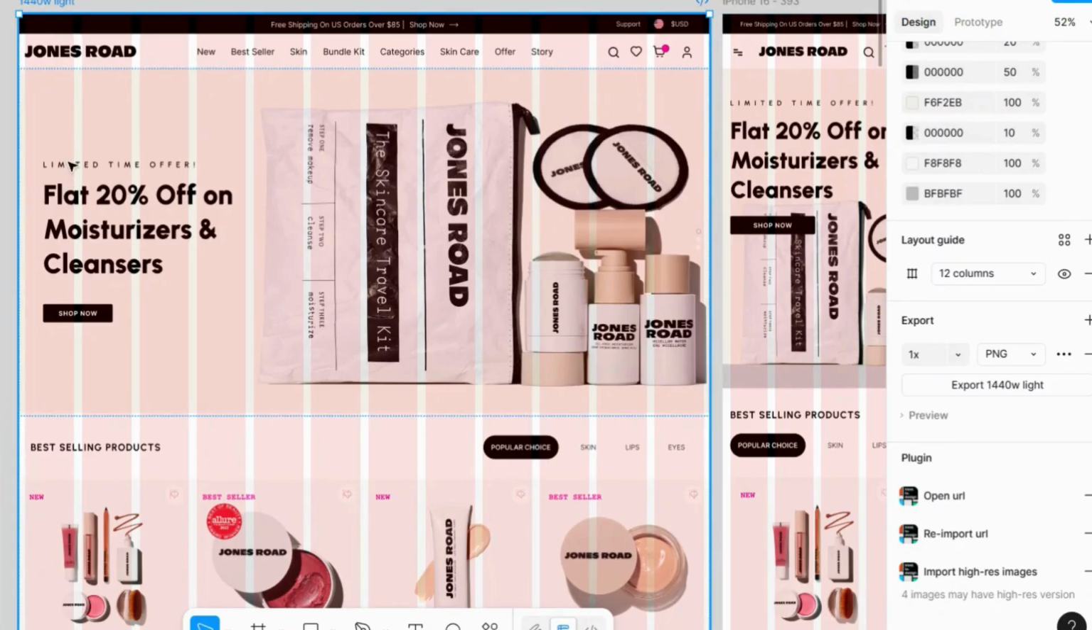Here we can see a red strip. This is a layout guide. So first select the desktop. In the right section we can see the layout guide option. This is the toggle where we can show or hide the strip.